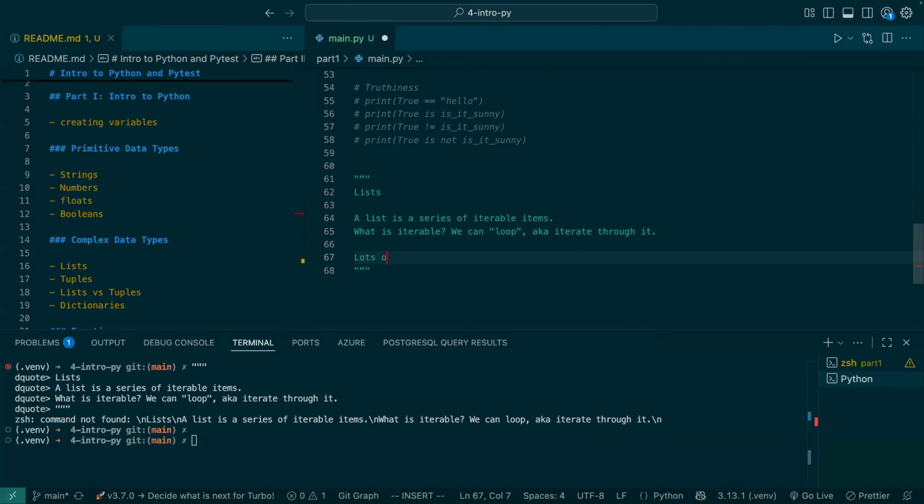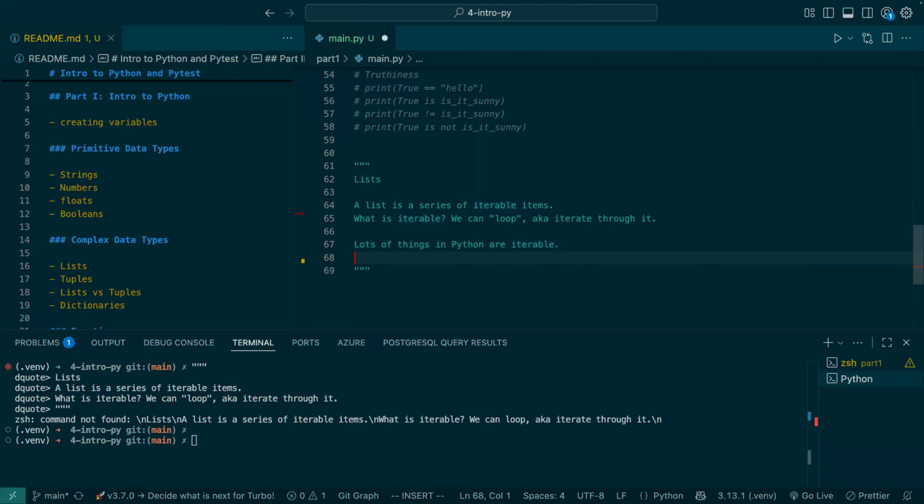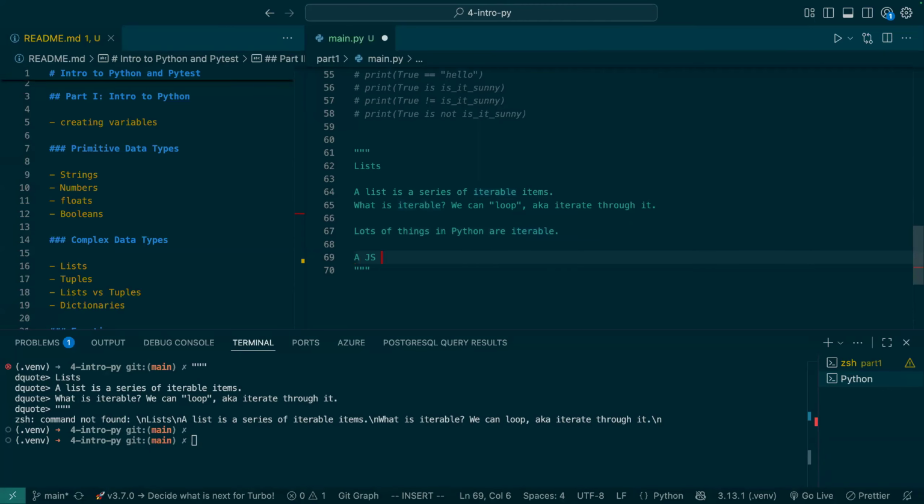And lots of things in Python are iterable. In JavaScript too, but Python has a much more complex idea of iterable, and we're going to see lots of different ways of iterating and looping through things that aren't just like arrays or lists. A JavaScript array is really much more like a Python list.